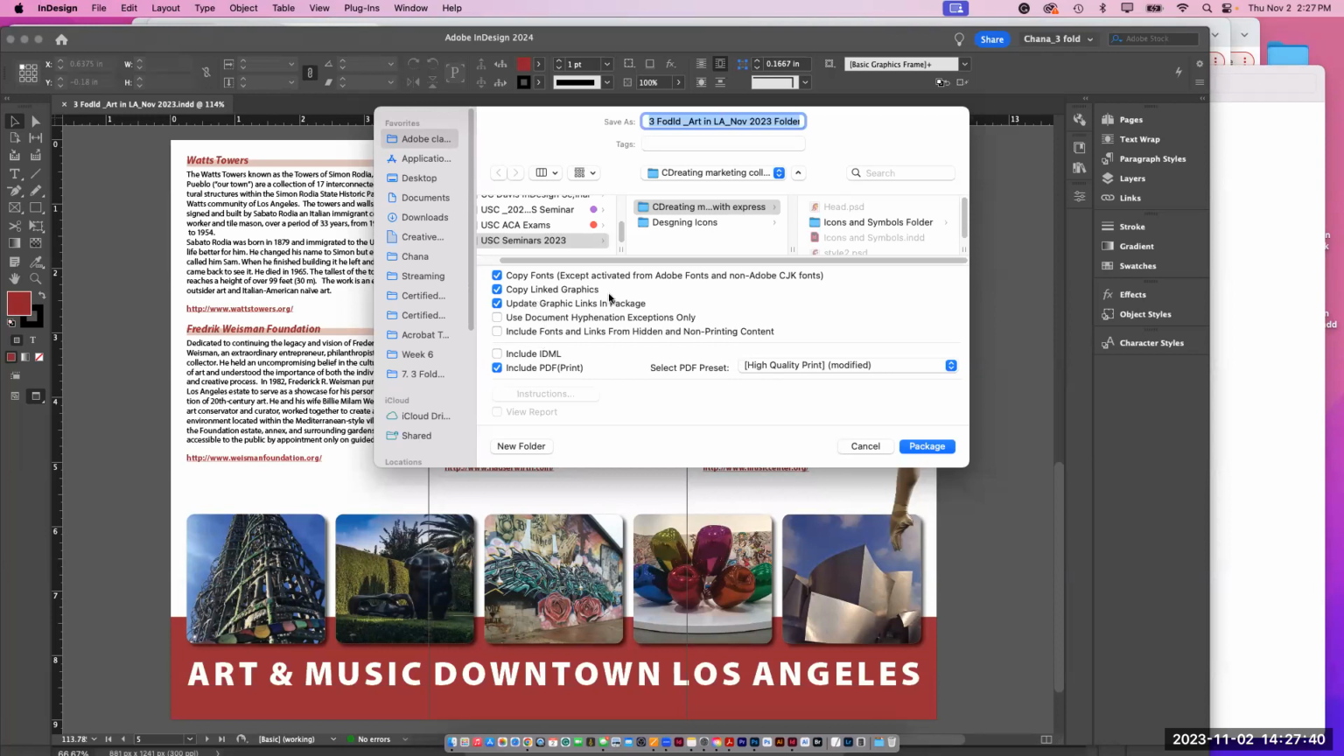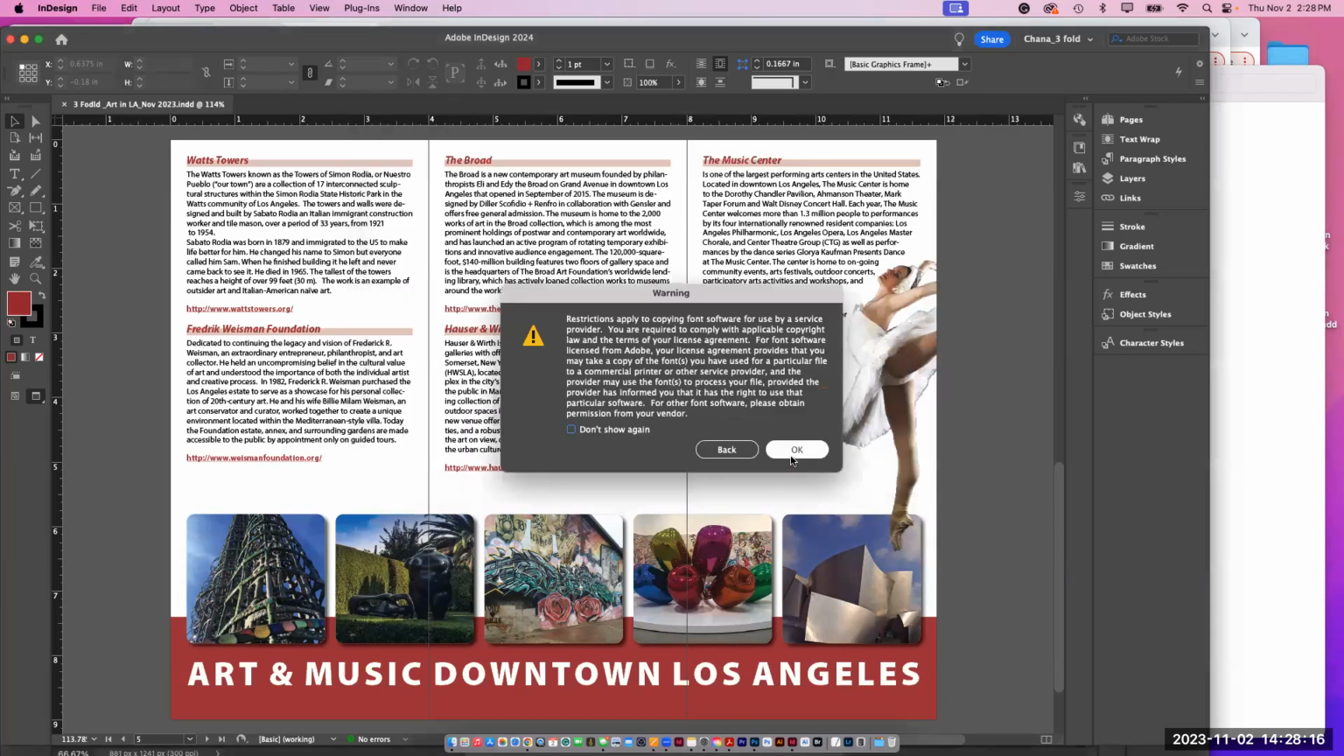It is going to copy the links and the graphics. It's going to update them. You can also tell it to include IDML, which is for InDesign versions before CS6, so CS5 and CS4. And that's what you have over here. So now I'm going to go back here. Also, it's going to include the print document, high quality, modified over here. And then I'm going to go back here and package. And it's going to tell you not to do anything with the fonts that you have, and click OK.